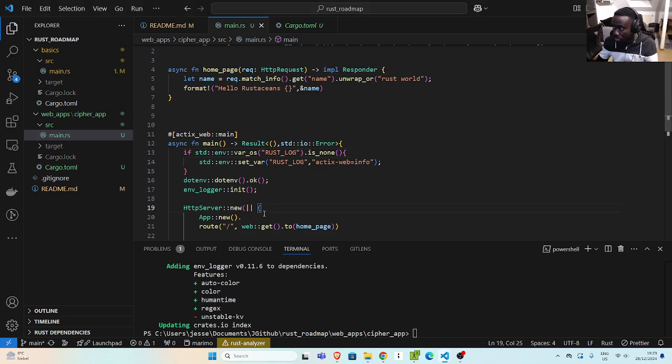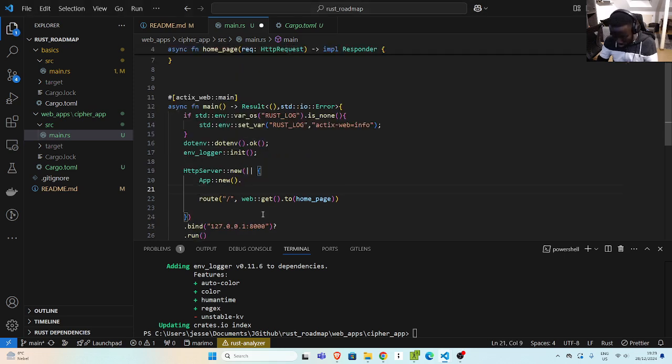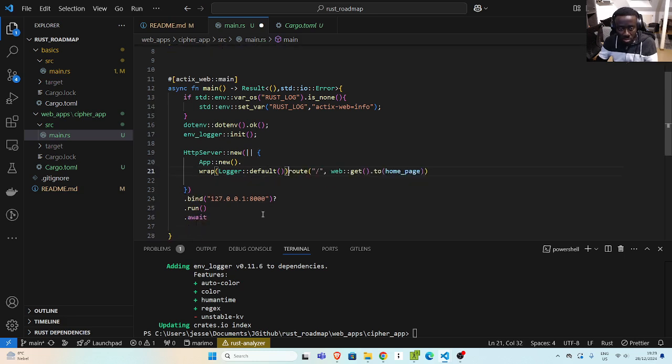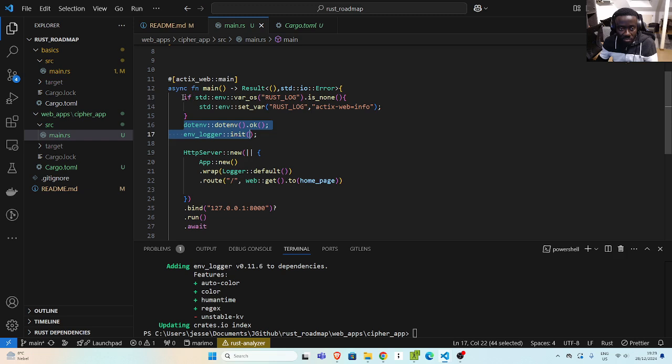Inside my new app, I want to wrap it. So let's go with wrap, Logger, goes default. I always prefer it to be this way, right? Yeah, like this is nice. So now we have a logger that is going to be using the environment variable that we have to show us the logs, right? In case there are no logs.